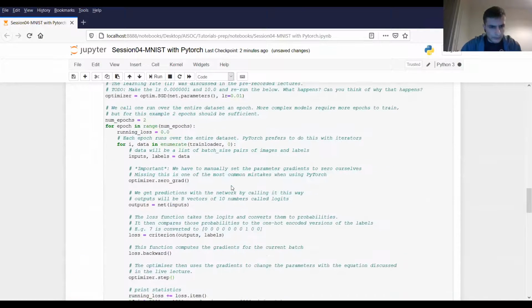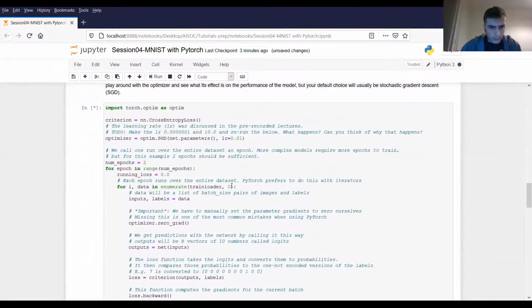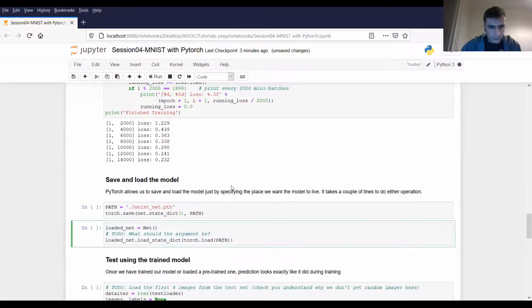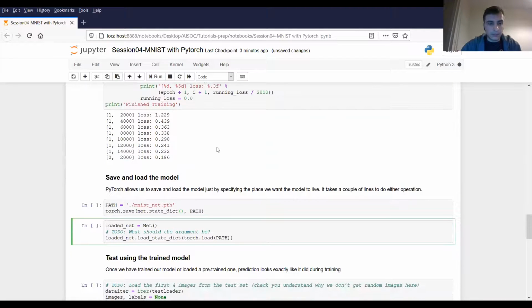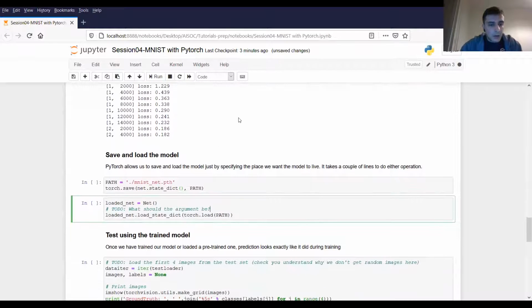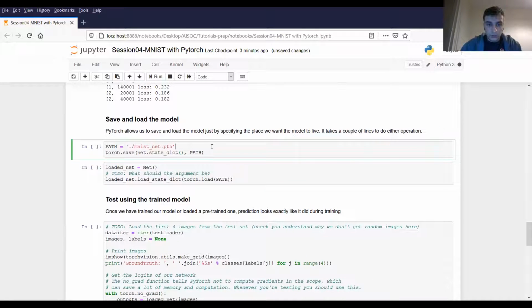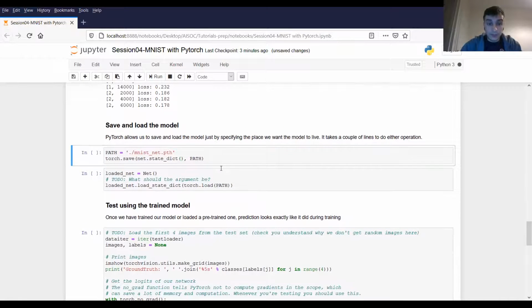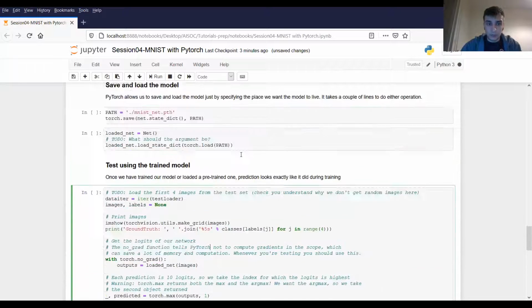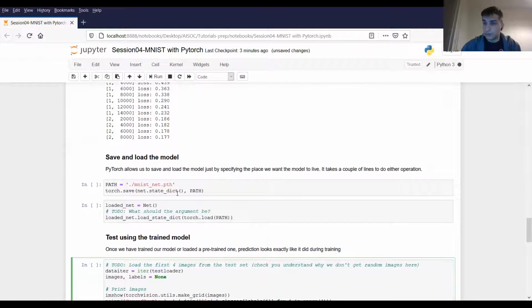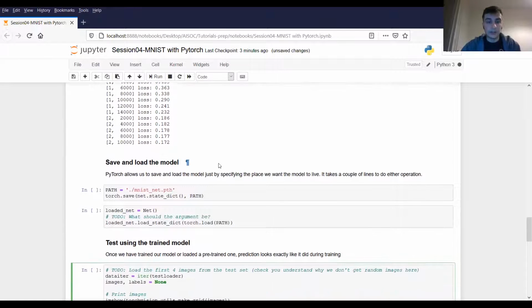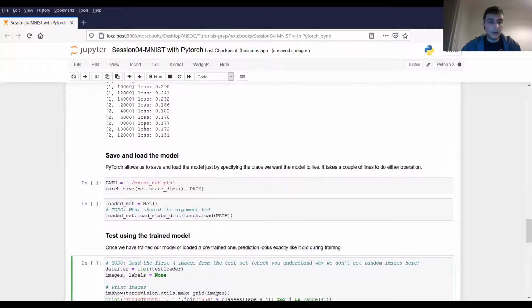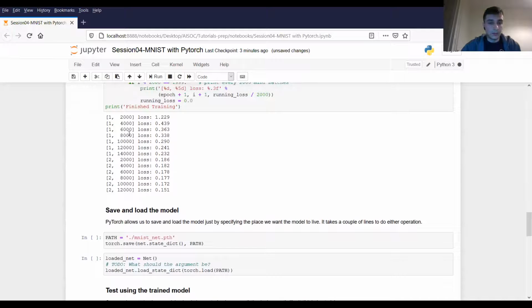I think we're running this for 20,000, maybe. Oh, we're going to be running for 2 things, so it's going to take some time. Cool. So we're going to save and load our model and then go on to testing our trained model. We don't necessarily need to do this. We can just continue with the model we already have. This is just to show that saving and loading the model is actually really straightforward and fast. And this should be done.